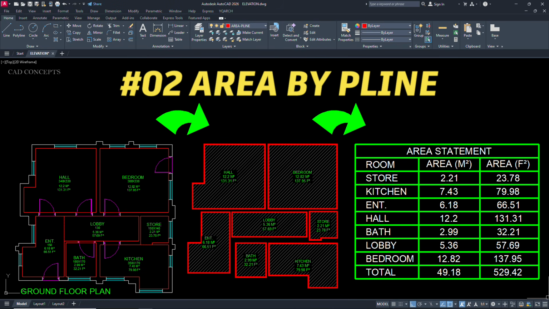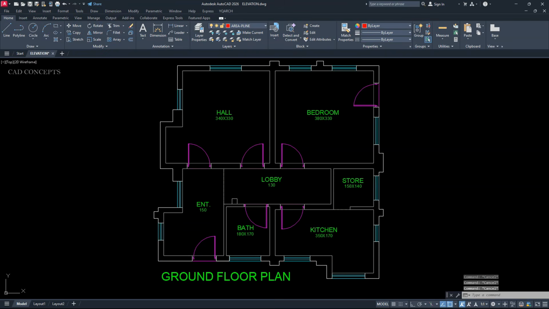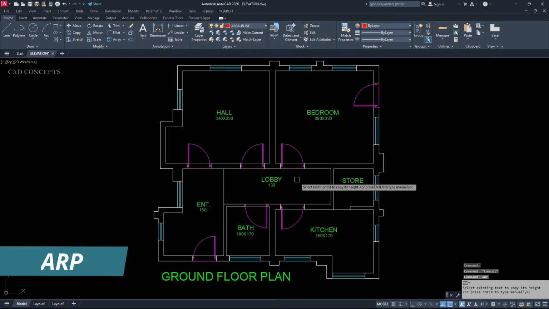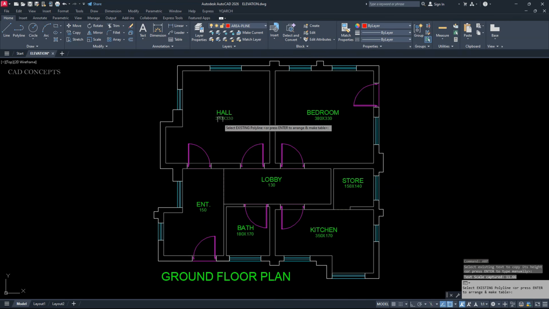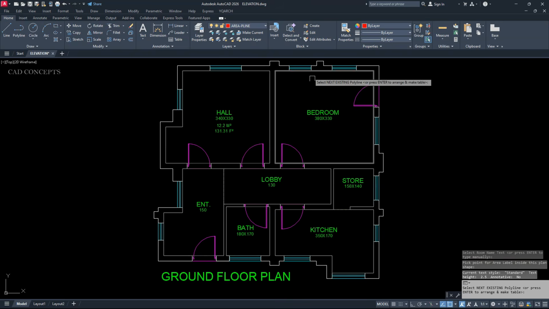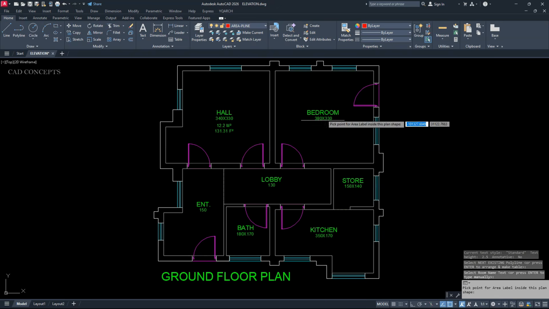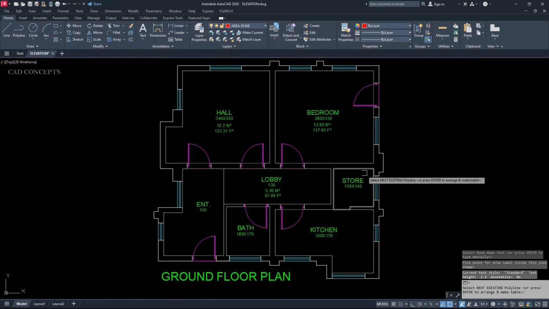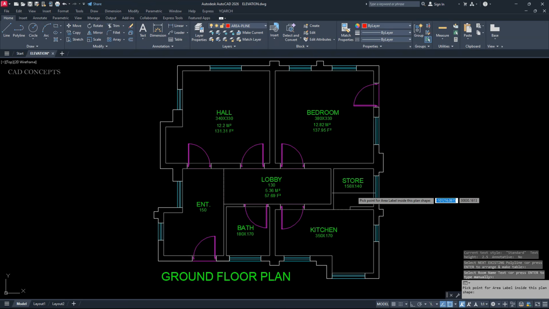Number 2, area by P line. Existing P line you have, okay? And you want to extract based on existing P line area, okay? Not like as usual, faster. Let's type ARP. Now it asks you text scale and then click over the point, click tag and simply click here. Select your P line, select your tag and click over the point.